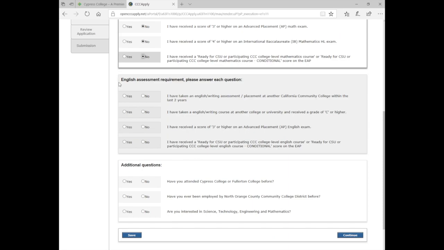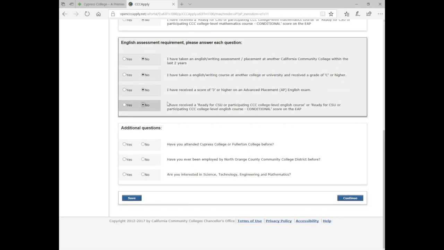Next, it's going to ask you for your English assessment requirements. Again, please answer these to the best of your ability. Then lastly, it's going to ask you additional questions in terms of enrollment and where you've been employed. Go ahead and answer these to the best of your ability.